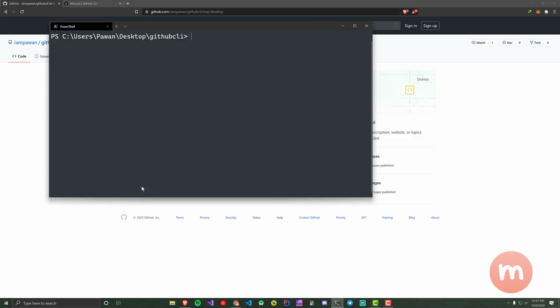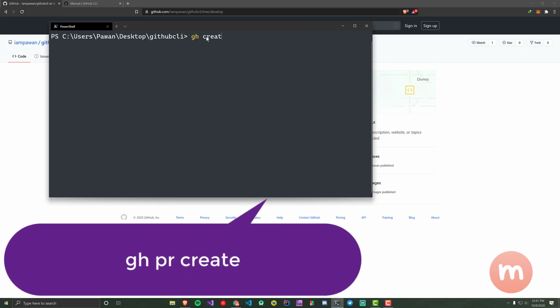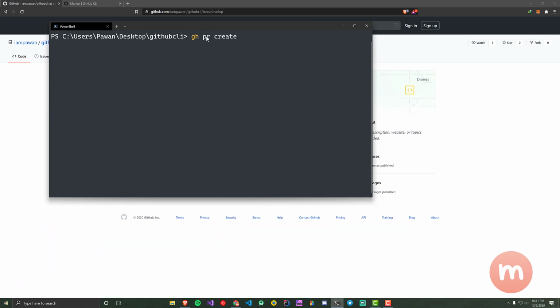To make a pull request, I'll go back to my terminal and say gh create. Oh sorry, not create, you write pr and then create, and it will give you some steps on how you can create it. If we do this, it says creating pull request for develop into master, which is fine. Now it is asking for the title.